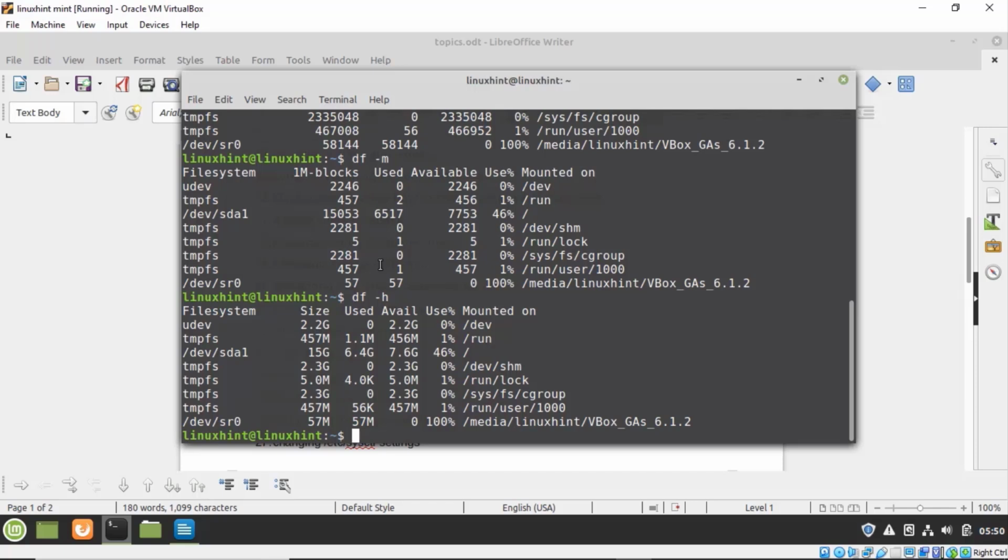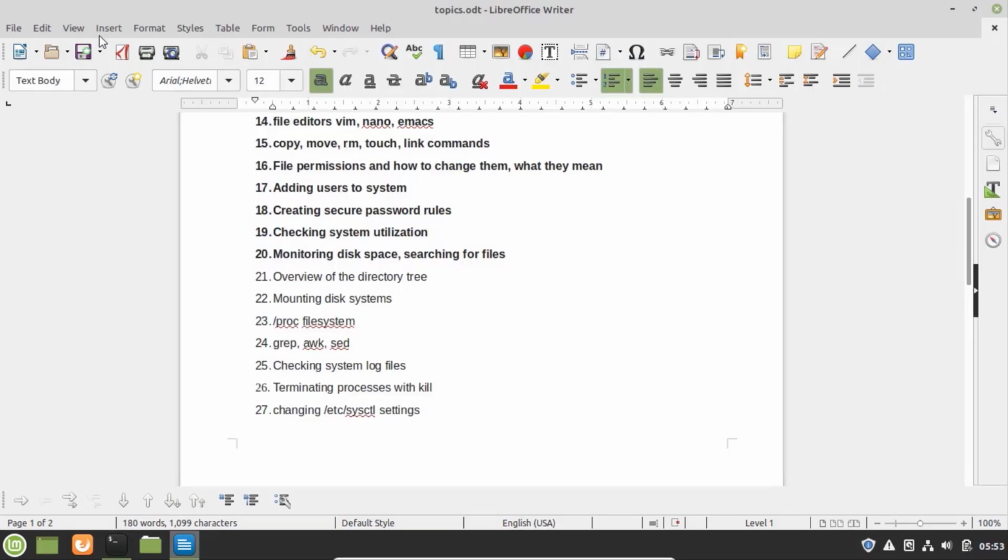So that is how you can use the df command to explore the disk space or to check the disk space on your Linux Mint system. Now we will discuss how we can search for files or find files on the Linux Mint system. We can find files in multiple ways.